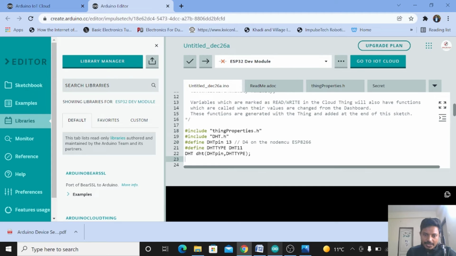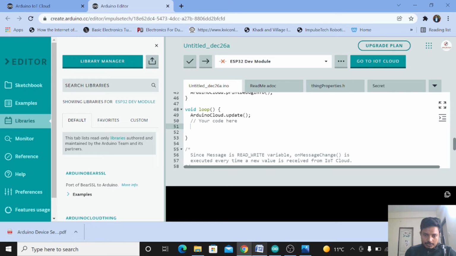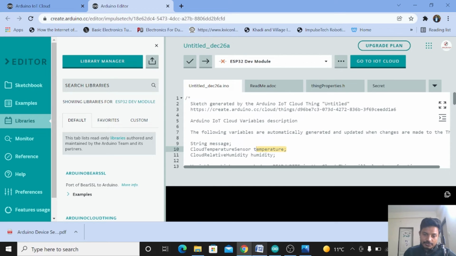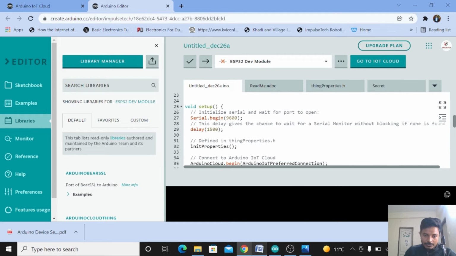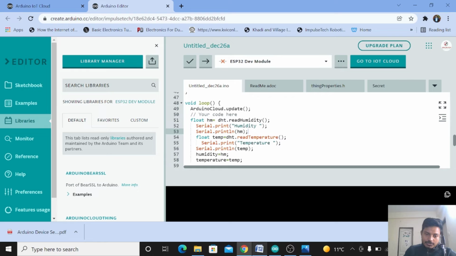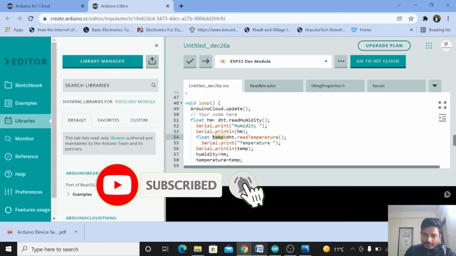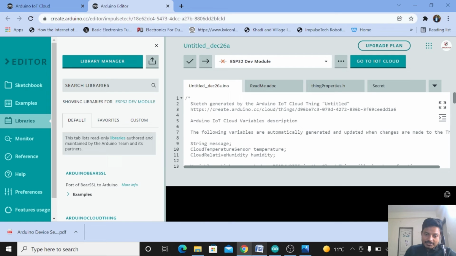So now we have successfully included the library for the DHT11 temperature sensor. As you know that we have declared 3 variables at the start. One is message, one is temperature, and one is humidity, as you can see here. Now we need to store the temperature and humidity data in both of these variables, that is temperature and humidity. So for that we need to declare this. So I have declared humidity is equal to HM. So what is HM? HM is basically storing the humidity data, right? And what is temp? The temp is storing the temperature reading. So now we are storing the humidity and the temperature data in the global variables that we have declared here.